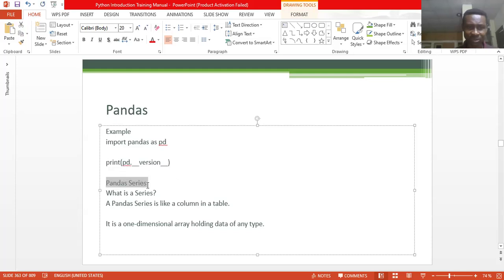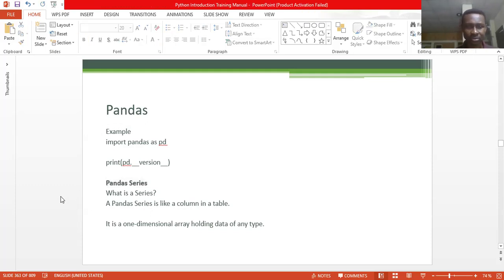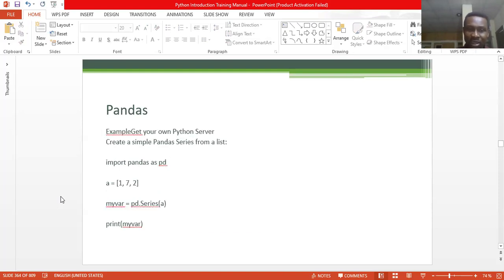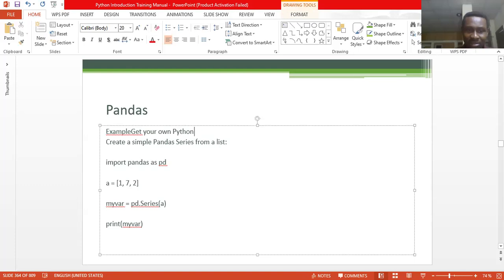So that's a pandas series. What is a series? A pandas series is like a column in a table. It is a one-dimensional array holding data of any type. So just that is a column in pandas. That is a series. So create a simple pandas series from a list.